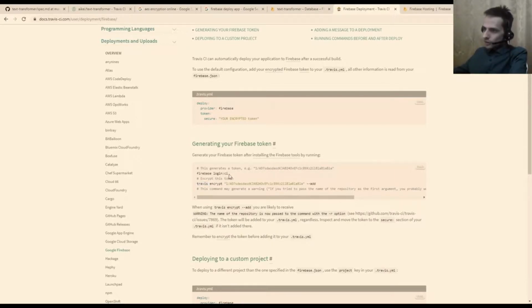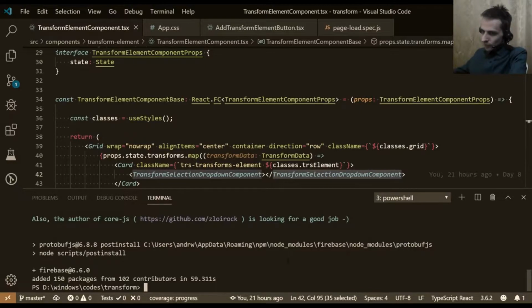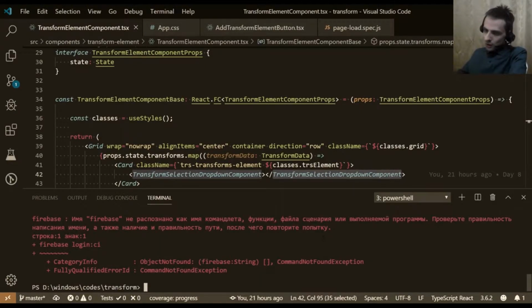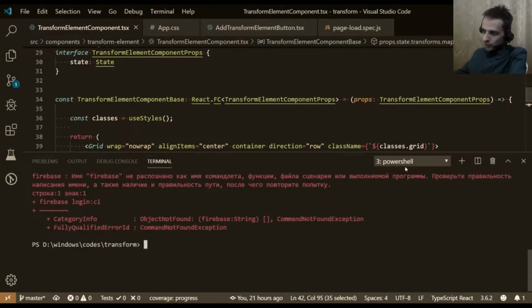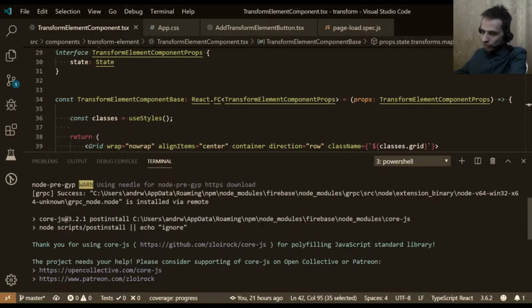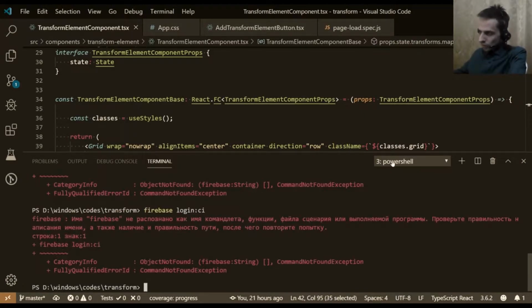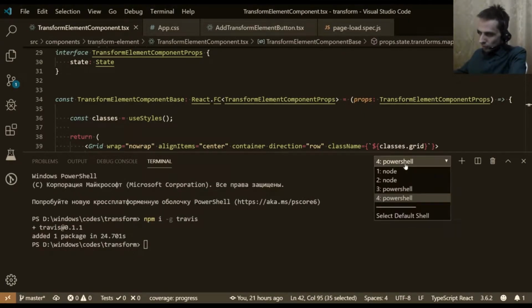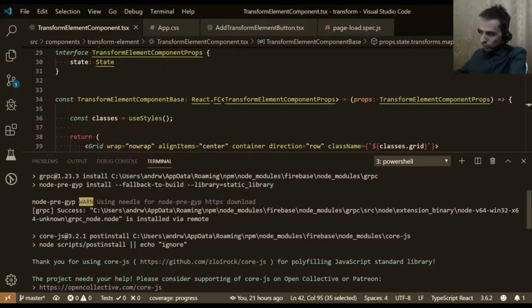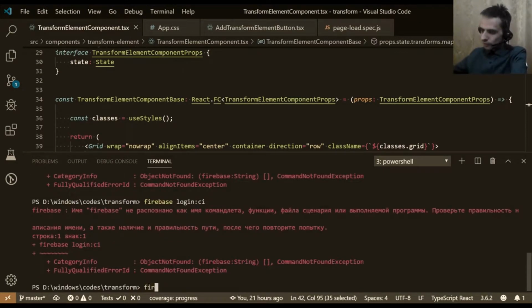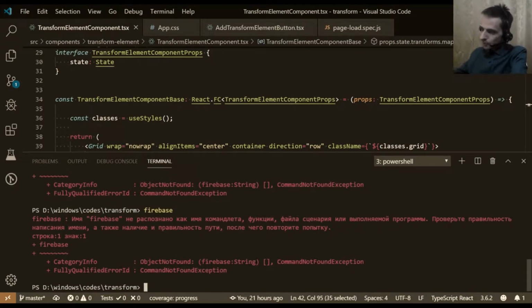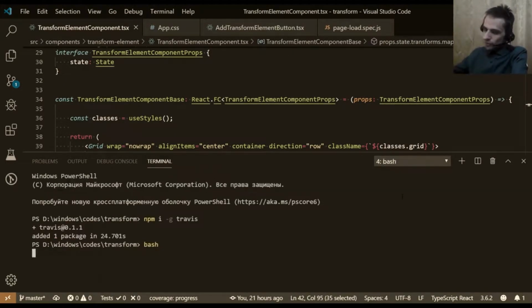We need to generate a token first. Firebase login:ci, and then encrypt it with Travis. Okay. But I just installed it. Just installed Firebase. I don't get it. Okay. I think better to install them under Linux.